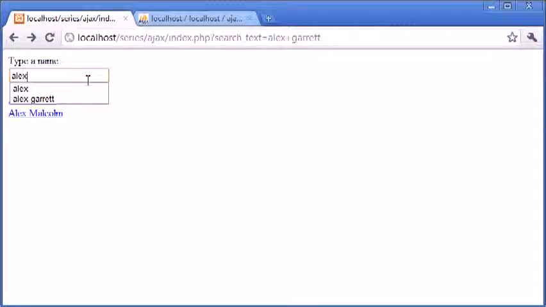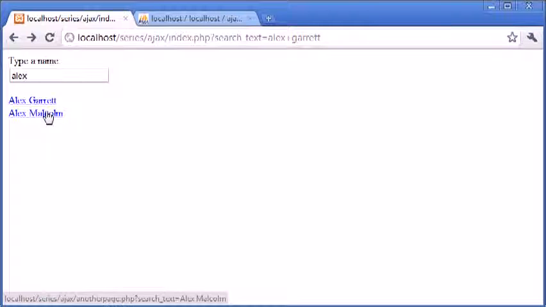Let's just go Alex, right? So what you're getting now is a hyperlink, and if you look at the bottom of the page, you can see that it says another page.php search text equals Alex Garrett. If we hover over this one at the bottom, it says search text equals Alex Malcolm. So you can actually predefine links that will then submit to your original search page. So if you had this as a search field, you can have it submit. So there's plenty of things you can do with it, but for now, this is the basics of an auto suggest type thing in PHP.